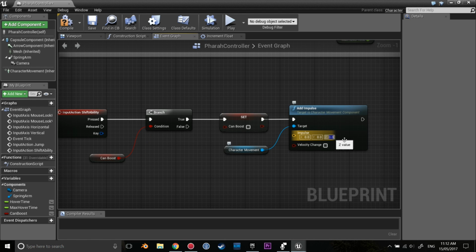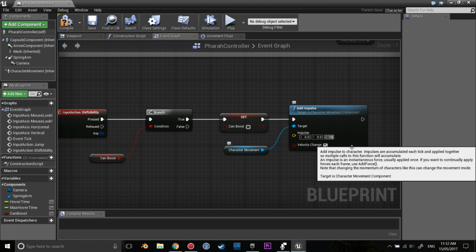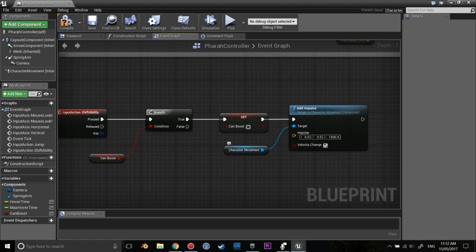And then on the Z, this is how high you want to fly. We're going to tick velocity change so we don't have to worry about our mass for now. And we want to set this to something like 1,500.